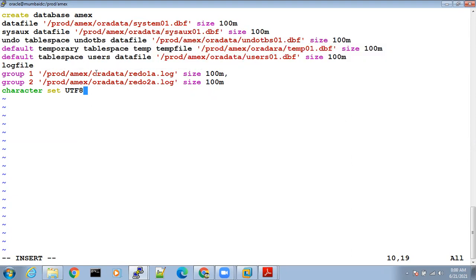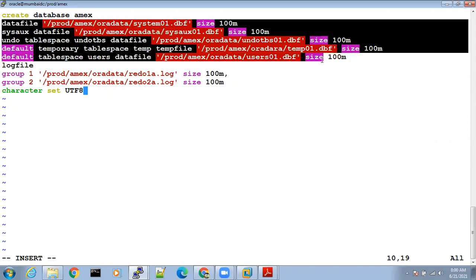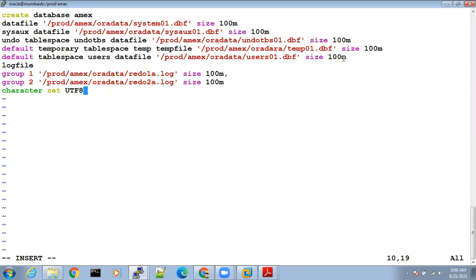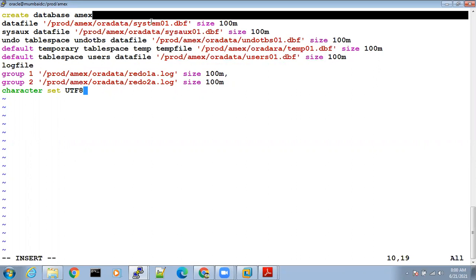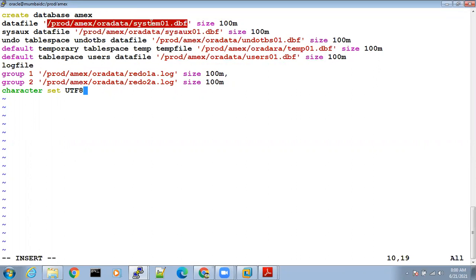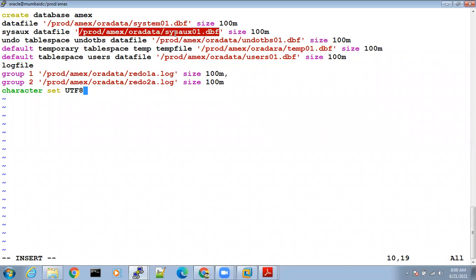What are all these things? You don't have to worry. Very simple. Blindly follow my instructions. Blindly do whatever I'm telling. In the next classes, for everything there is one session in which we will learn each and every concept very deeply. For example, for this particular line, the system tablespace or system data file, we have a separate session. Sysaux data file, we have a separate session.